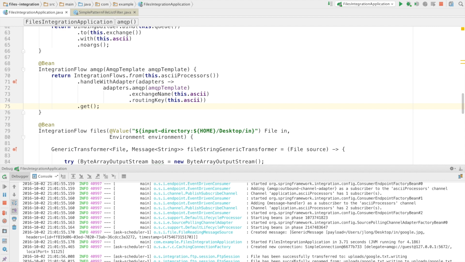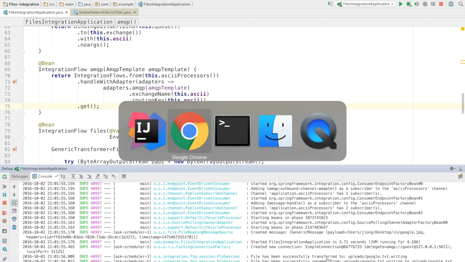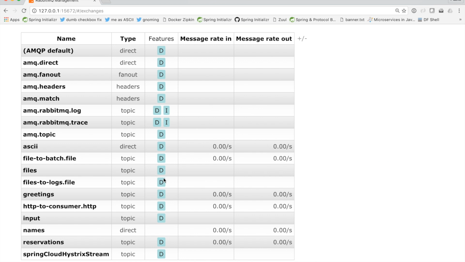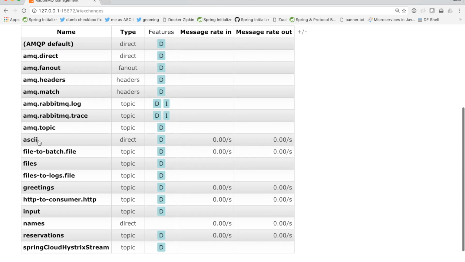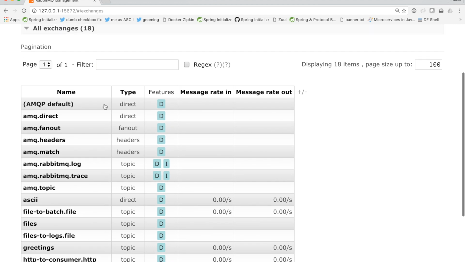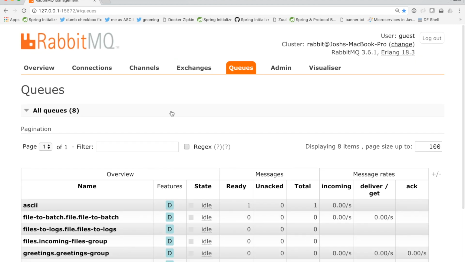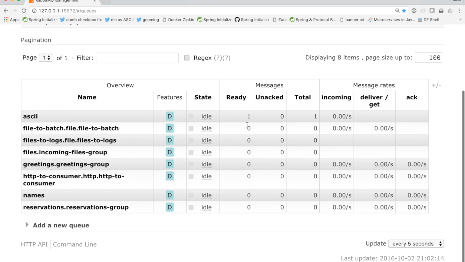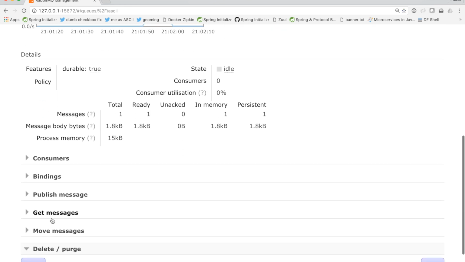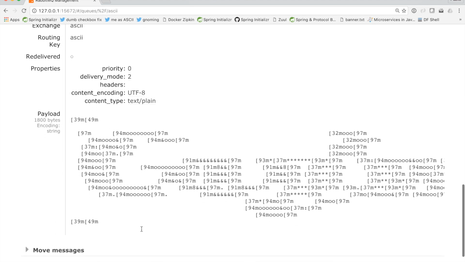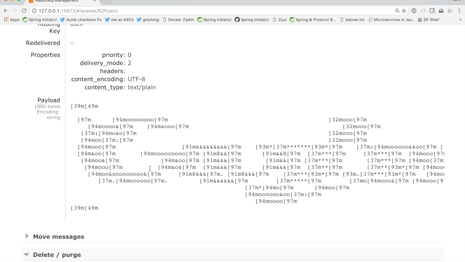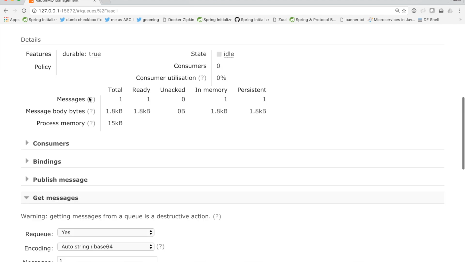Cool. So we saw that the file's still in the directory, so it's been uploaded to the server. It's replaced it, and now if we go to here, we should see ASCII. There it is, right there. There's our ASCII exchange. Let's see what's in the queue. That's where the data is actually stored, after all. And there's one message as yet unprocessed, and so we can get the message here by saying get message. And there it is, in all of its glory, the ASCII artwork for the Google logo.